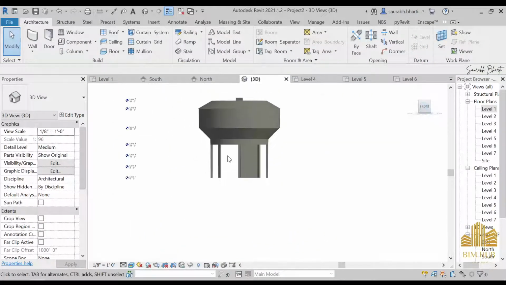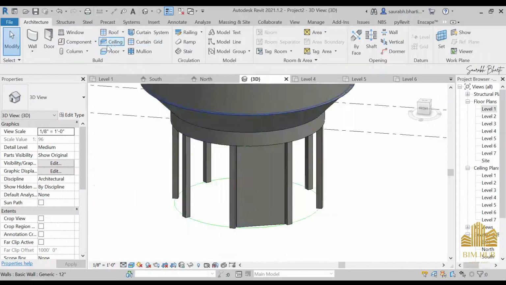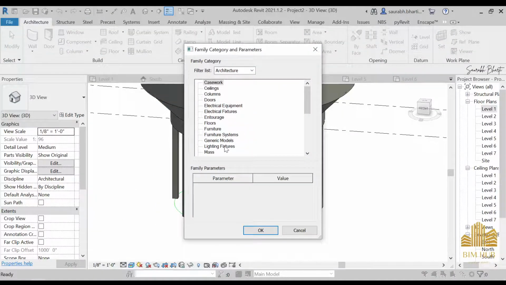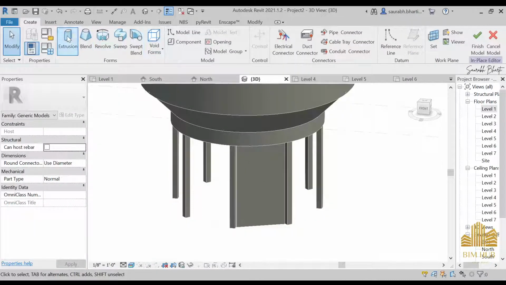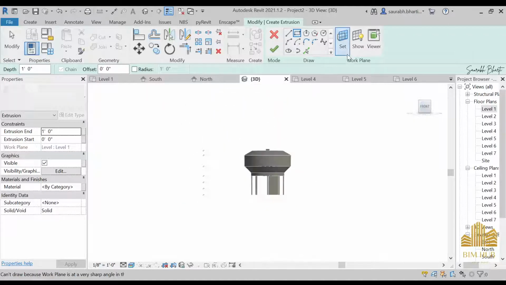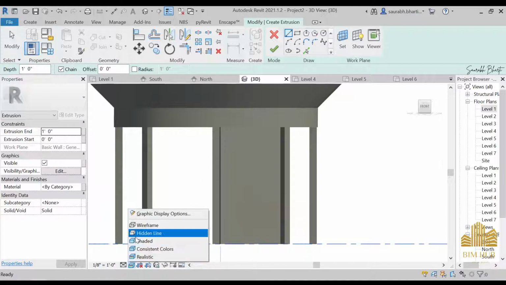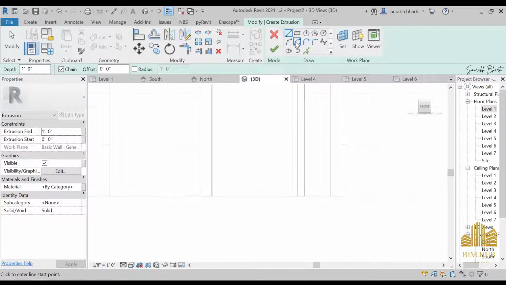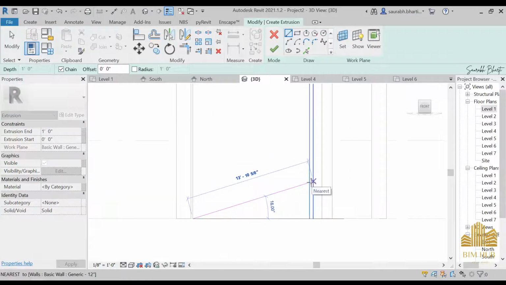After this, just go to this view, wherever it is, then go to the model in place, generic model. Okay, go to the extrusion, and here you can select rectangle, set the plane, pick a plane, and pick this plane. After picking this plane, you can just go to the hidden line, and now you can start drawing this one.